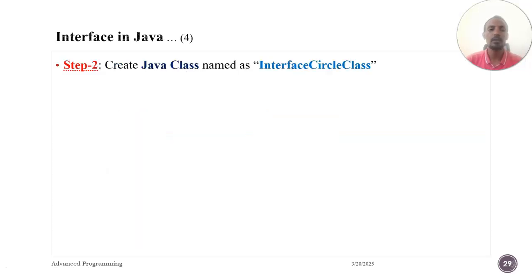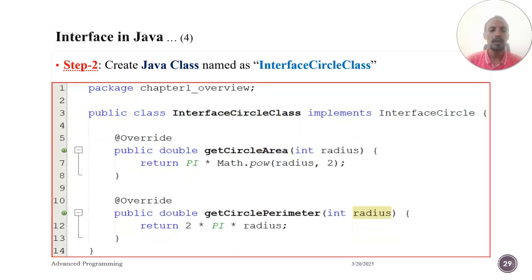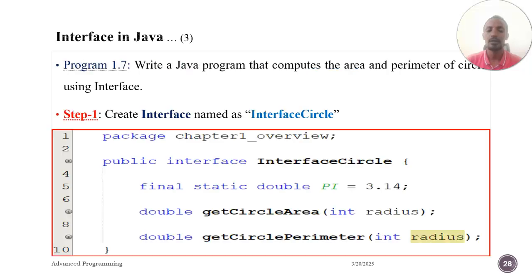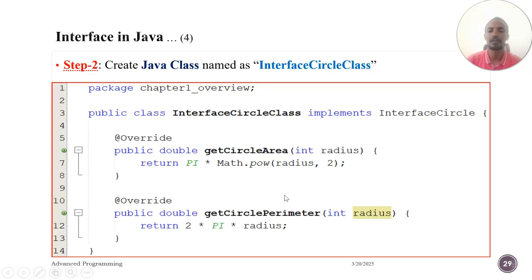The second step is creating the Java class. So the Java class here, the concrete class, is given as InterfaceCircleClass. So what will be? Package chapter1 overview, then public class InterfaceCircleClass implements this InterfaceCircle, the previous interface. It is going to implement this.